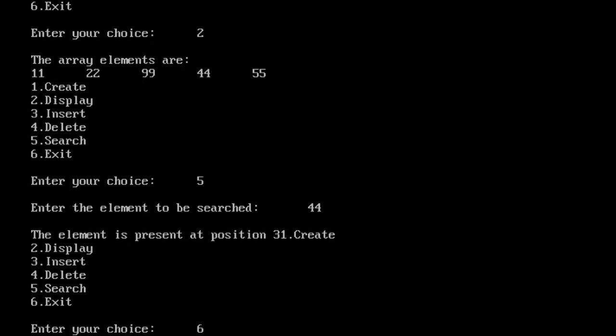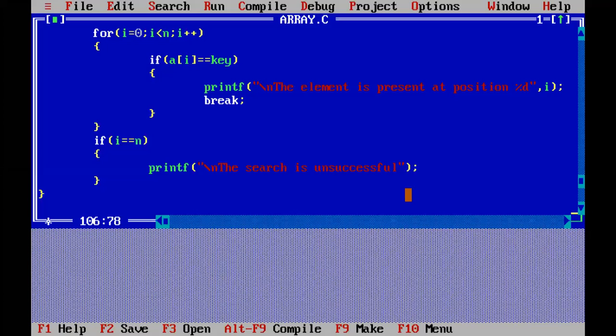Lastly, we have to exit from the array program. So I will press 6, and we exit from the implementation. Okay, this is your simple program for array implementation.